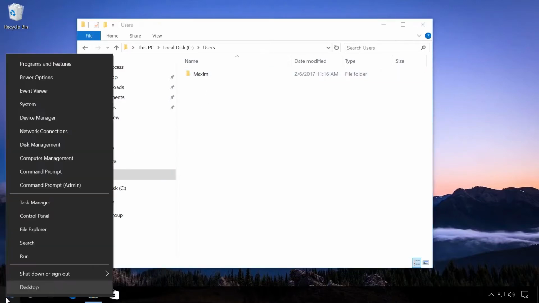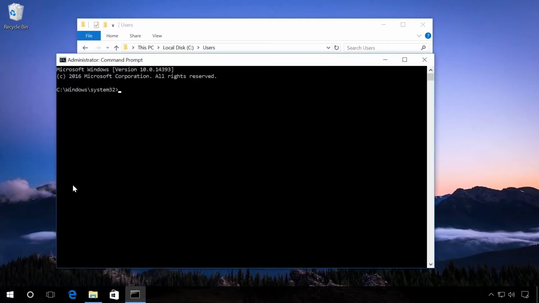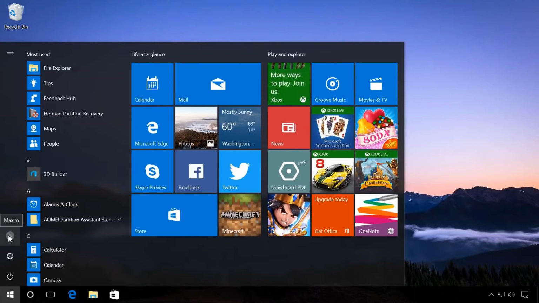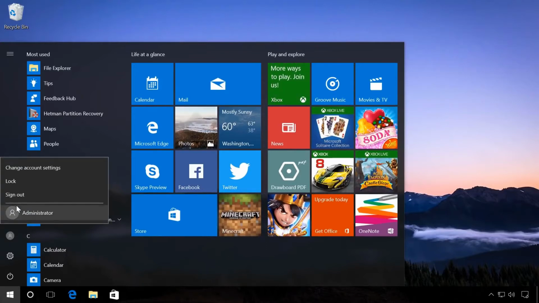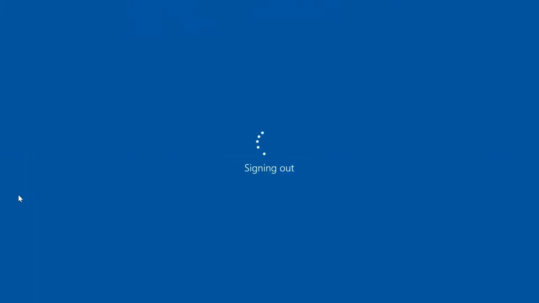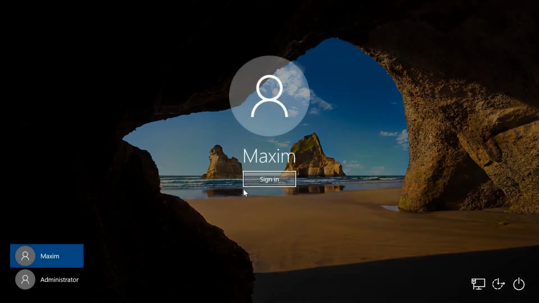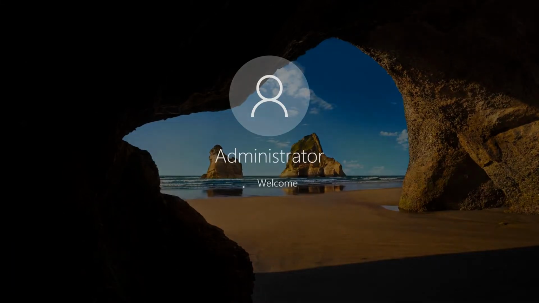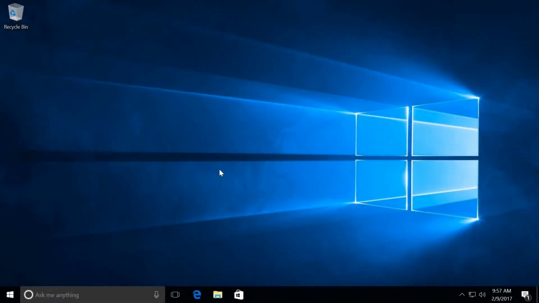Right-click on the Start menu and select Command Prompt Administrator. Type in the command net user administrator /active:yes and press Enter. The command is successful. Now log off the current account and log in with the account we have just activated. We are logged in with the built-in account administrator.